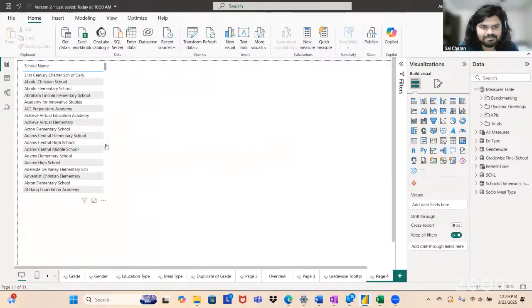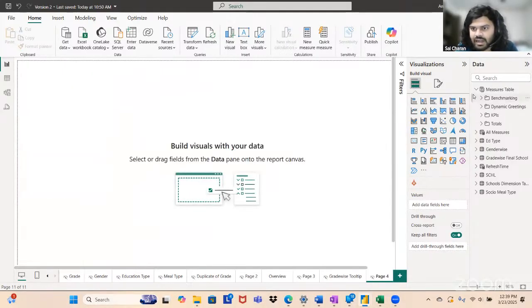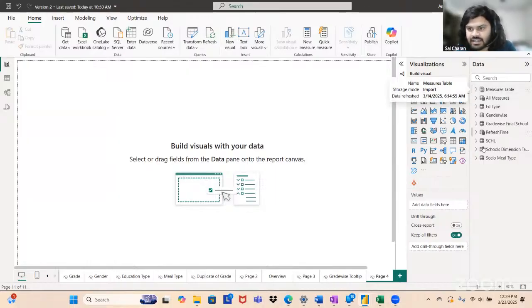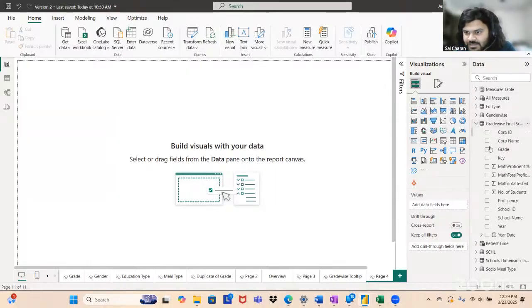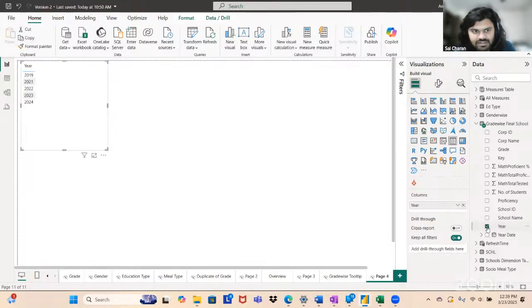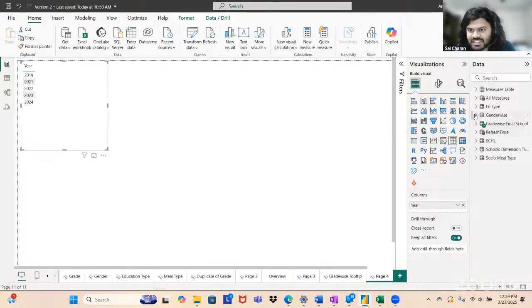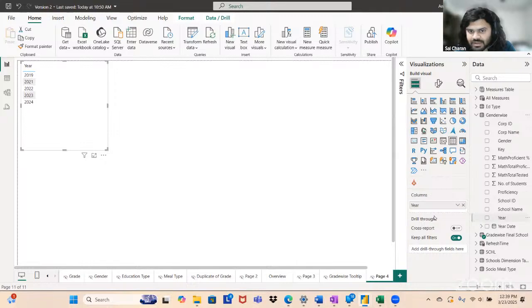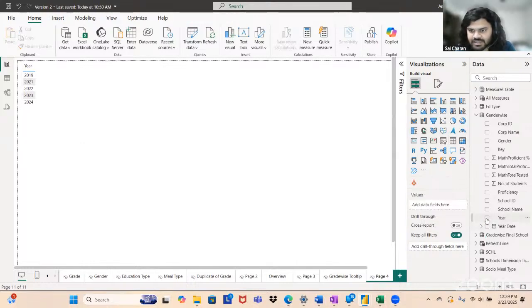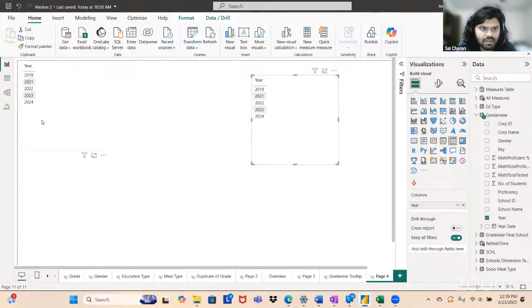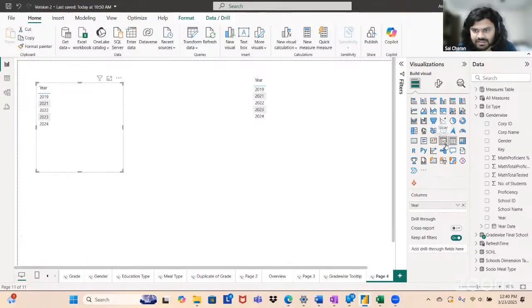For example, here I told you my data set is very disconnected. There is grade wise final school here, and we have years here. We also have gender wise, and let's take years as well here. Let's make this a slicer. If I click on 2019 here, this one is not going to change because they are not connected. Did you get what I mean, Aishwarya?